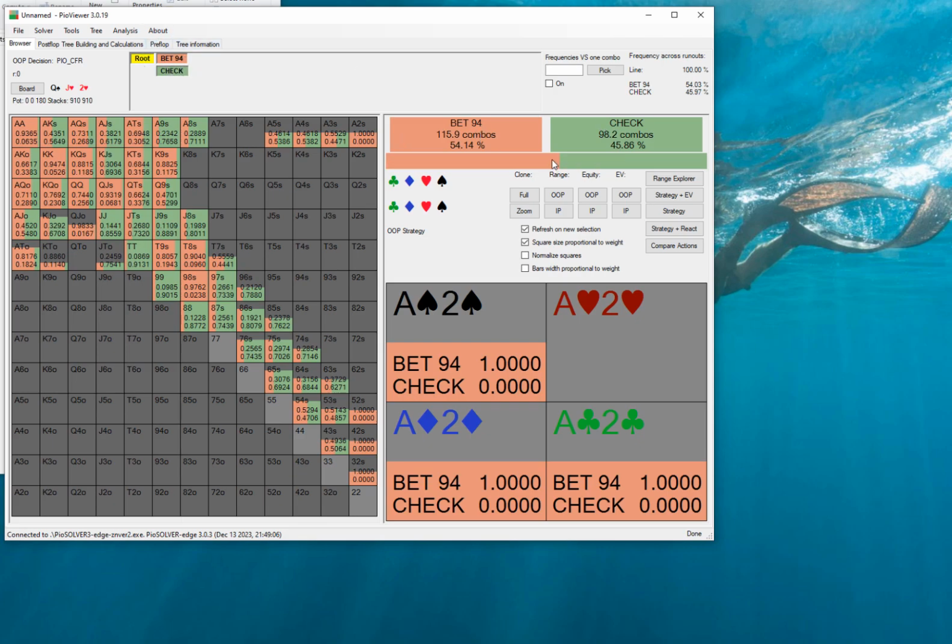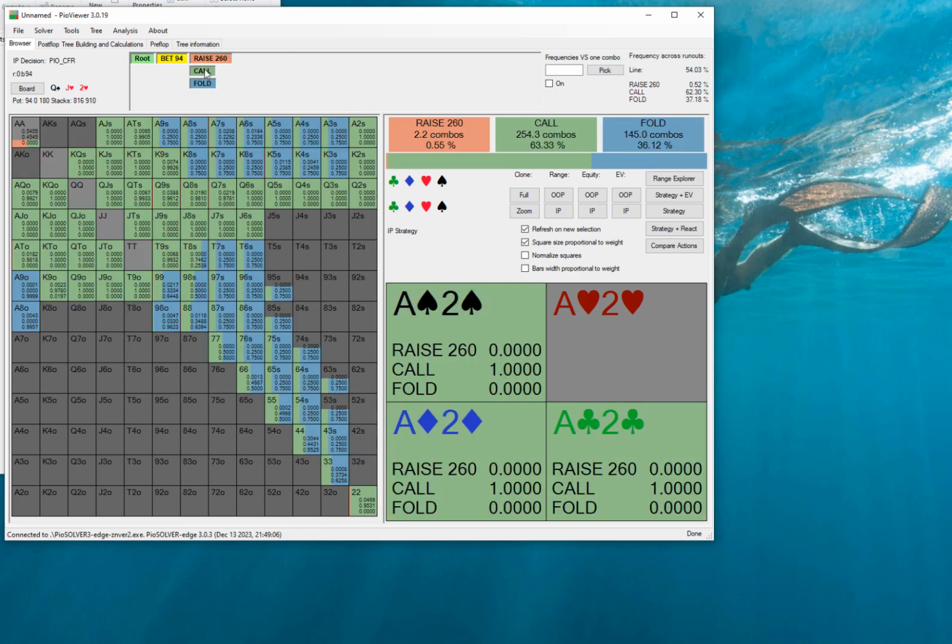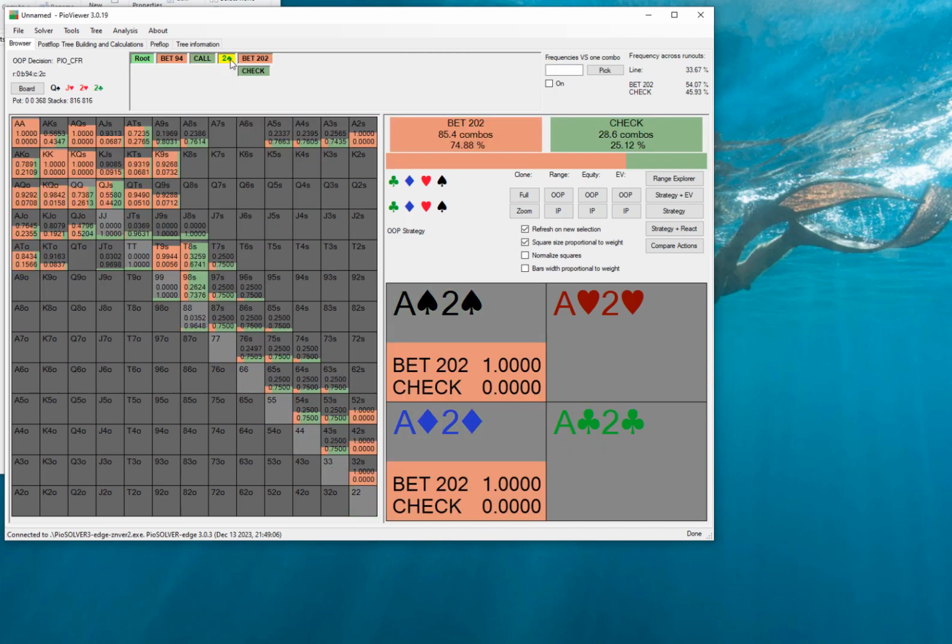in the root, for example, we have the OOP player betting 54% and checking 45%. The caller calls approximately 2/3, and if we do a call and we look at the average second barrel percentages, we have 54% bet.